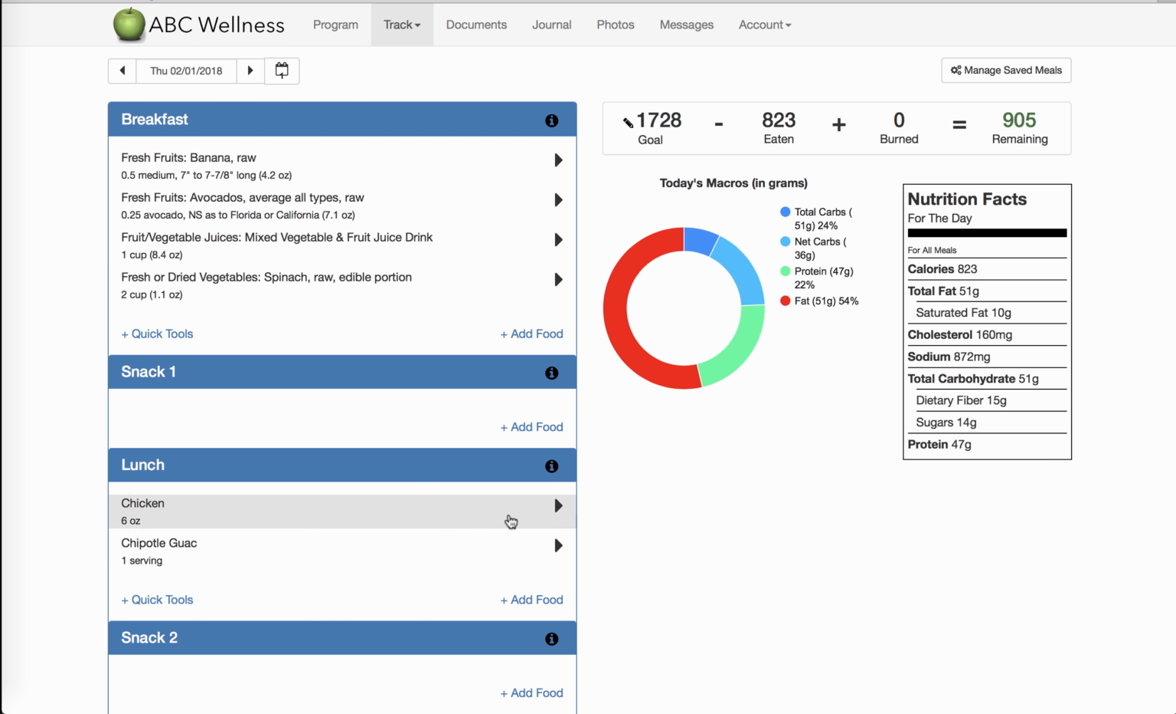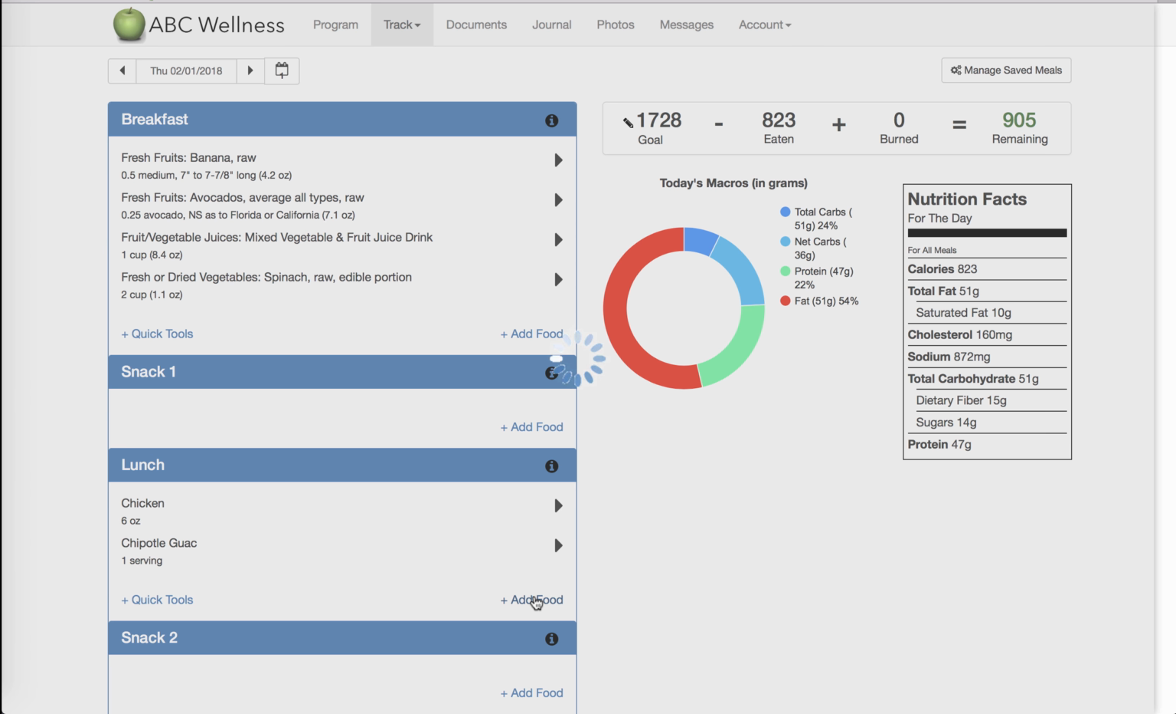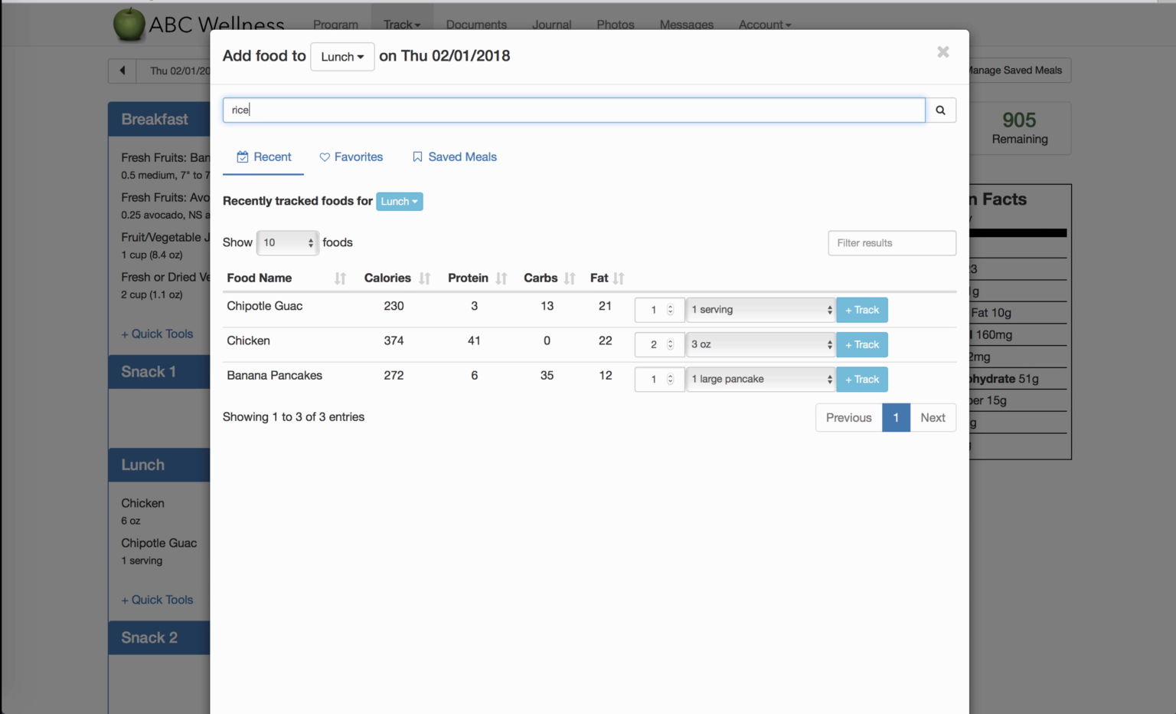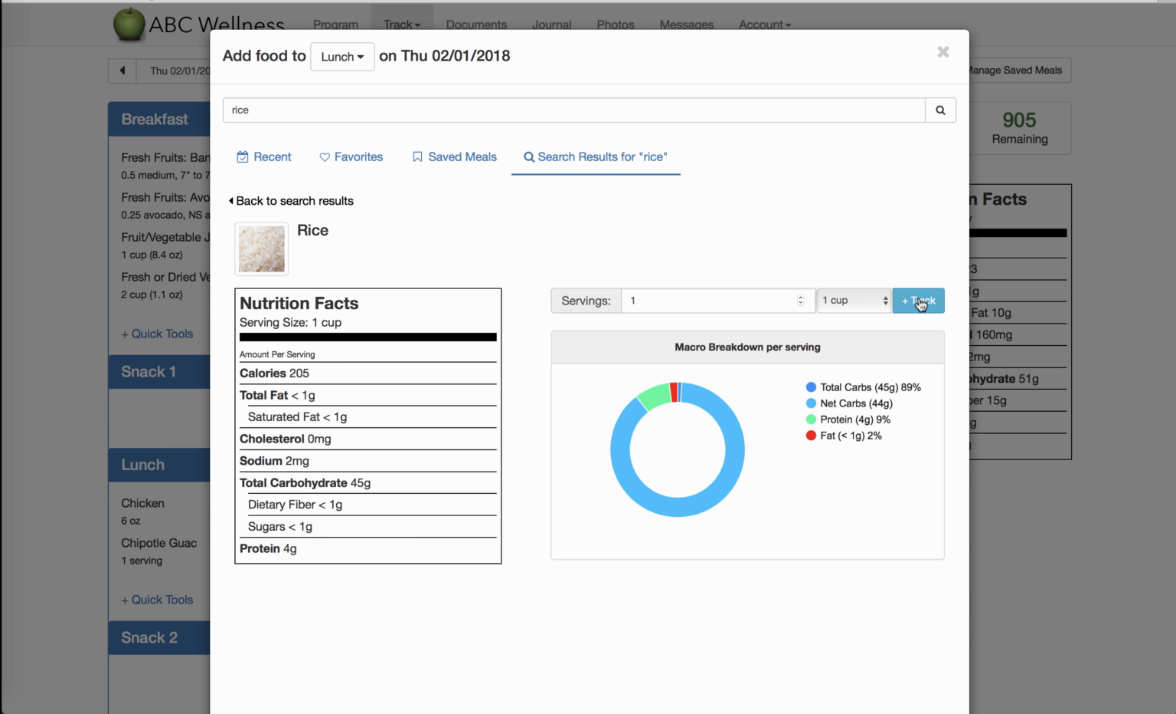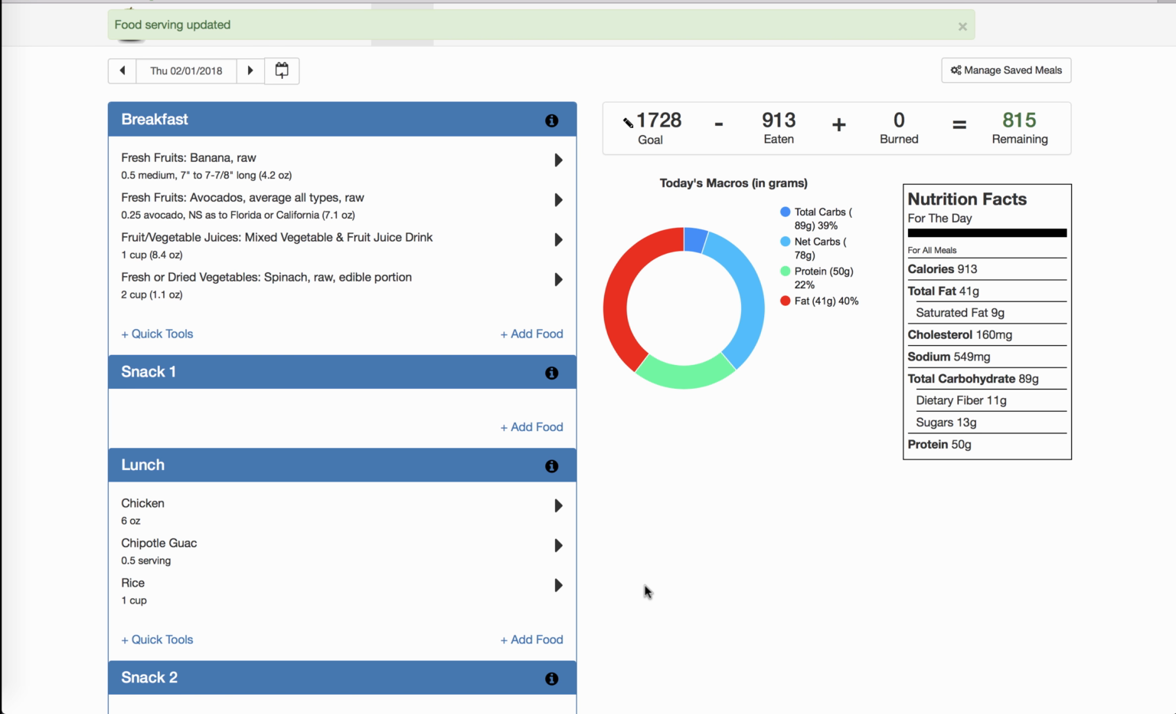And let's finish our meal with some rice. We could choose rice from any restaurant or brand, or we can just choose rice generically by searching that in the database. And I'm going to choose 1 cup of white rice and add that to the meal. And now we've got lunch, chicken, guacamole, and rice.